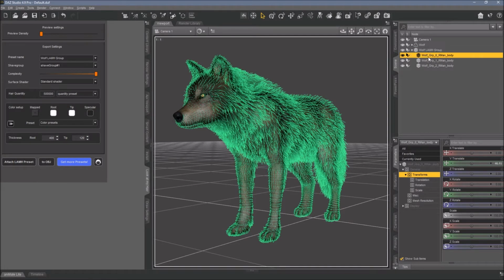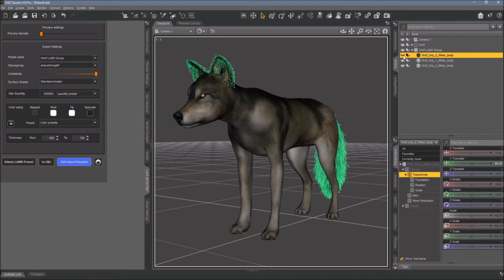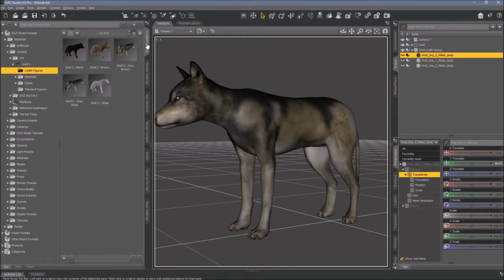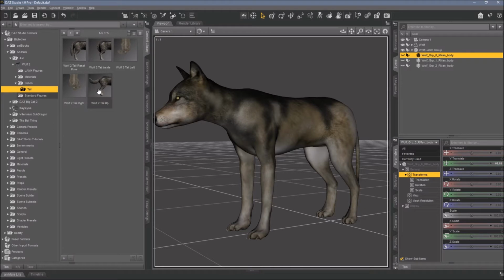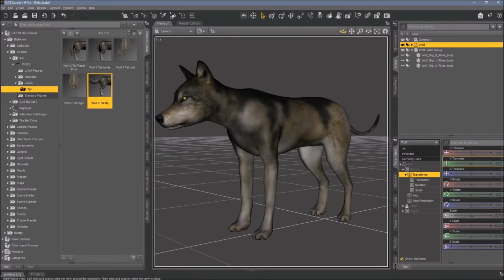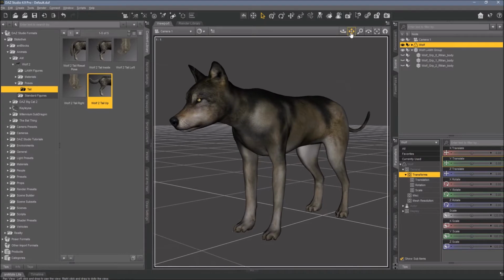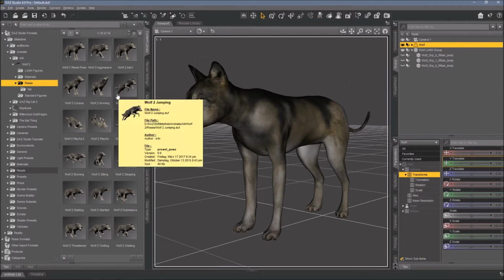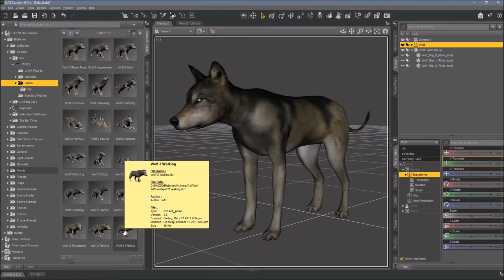What we have is three groups. First group is the body, second group is the tail, and the third group are the ears. Let's pose the tail a little bit. The wolf. So now the tail is like this. And give him a pose. Something walking, maybe a walking wolf.